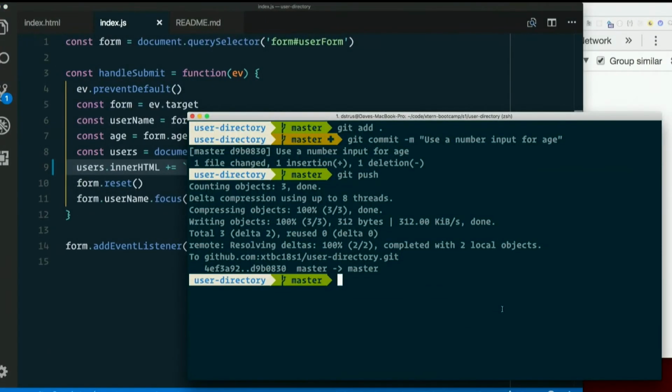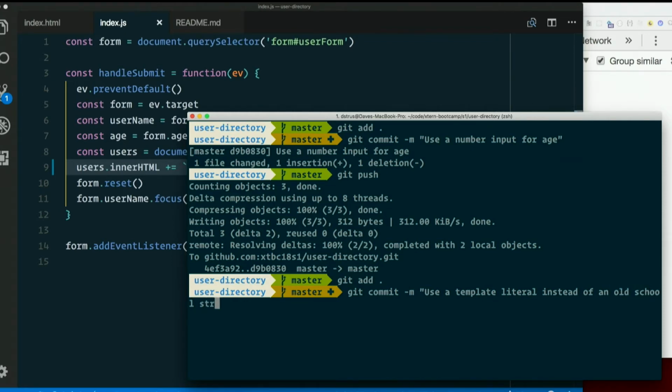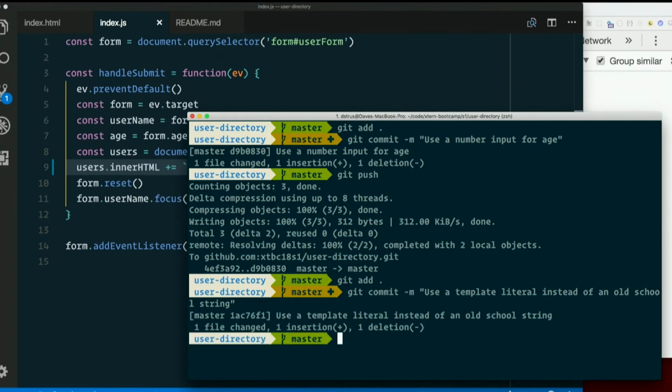So what we did, here I'm going from my working directory to my staging area with add. From my staging area to my actual repository with commit. Use a template string or a template literal instead of an old school string. Template strings, template literals. That's what we call it when we use the backticks instead of quotes.